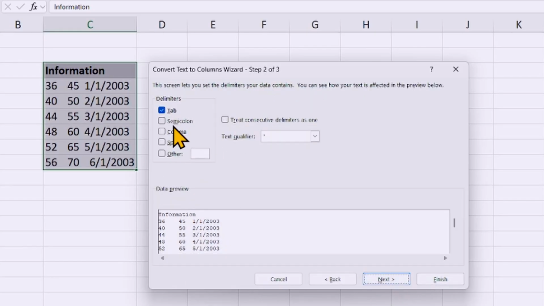Let's click on next and choose the type of delimiter that we have. It says this screen lets you set the delimiter your data contains. So let's select tab. If you notice, we still have this information in a single column. Let's unselect this and select space. If you pay closer attention, you see that there are spaces between each number here. Click on space. You can see then we have a data preview.